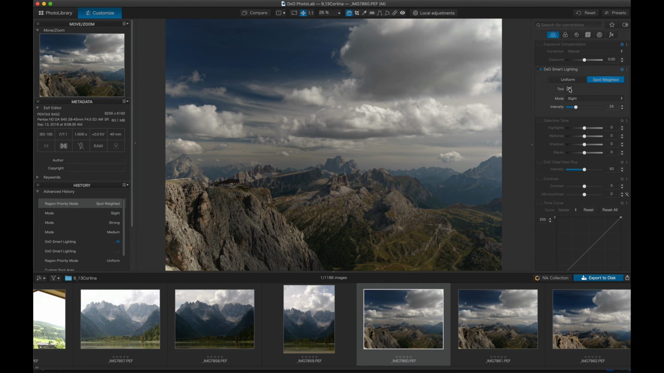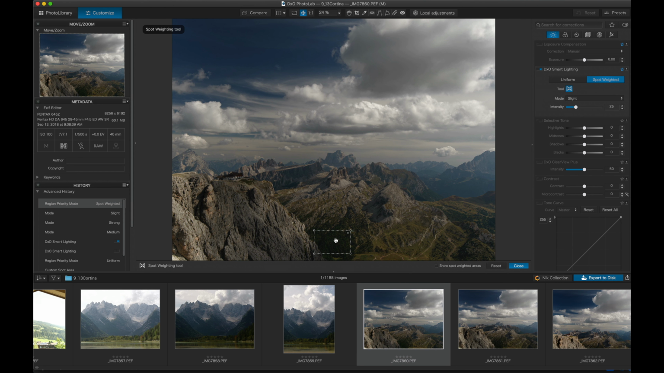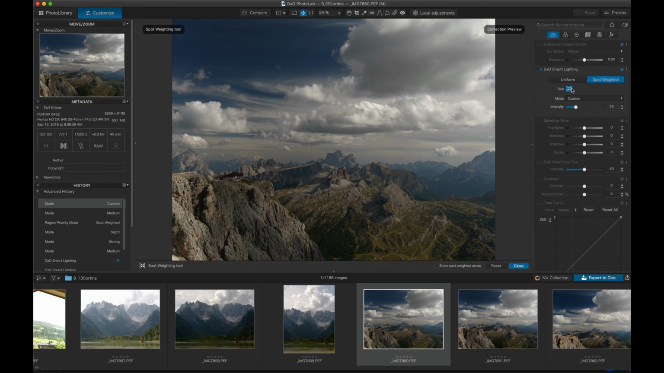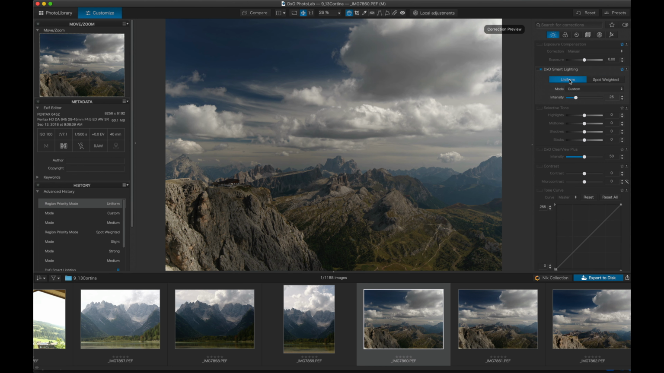I'm going to go ahead and click on the tool, and I've previously put it in this spot right here. And you can see the result that we had immediately. And if we take the slight and we go medium, it's sampling off the luminosity that exists in this tiny little dark area right here and making its adjustment over the entire image, which you may or may not want. So I'm going to put this back down to custom. I'm going to turn this off, go back to uniform, and then we get the adjustment that we had previously.